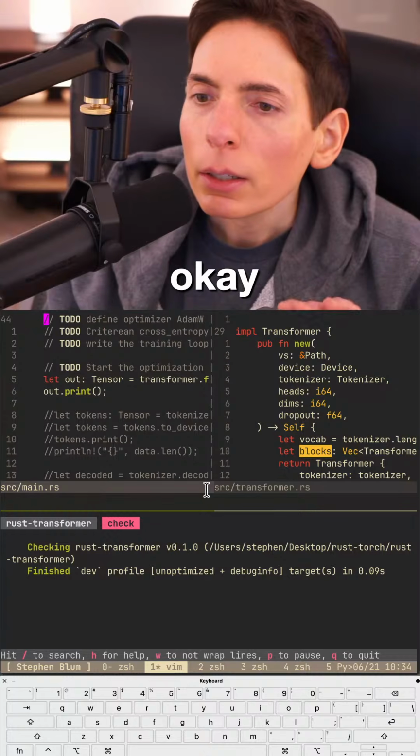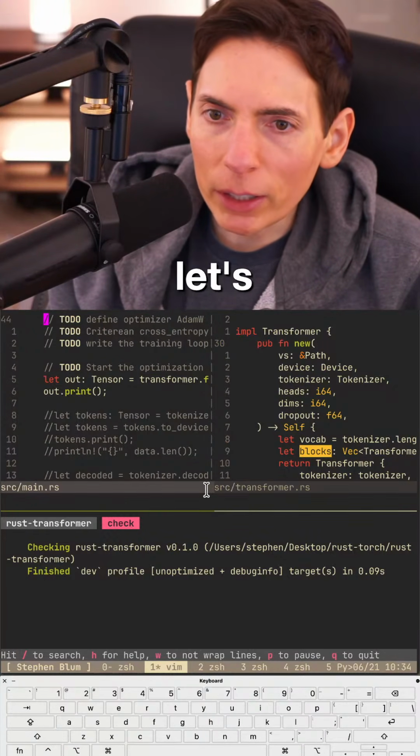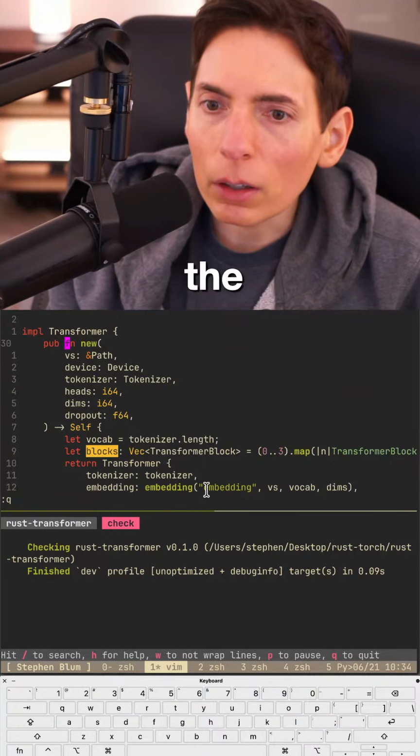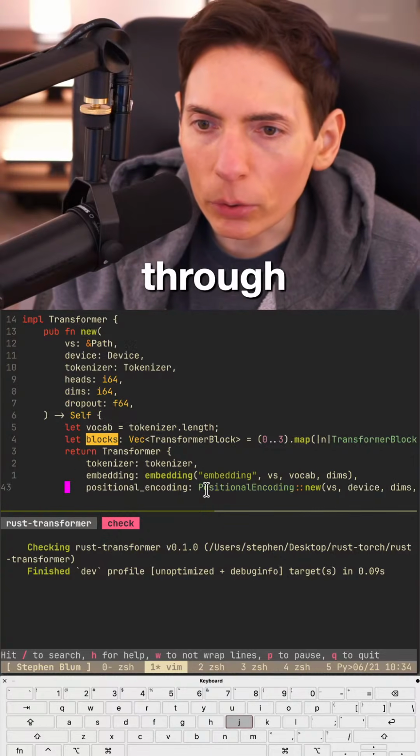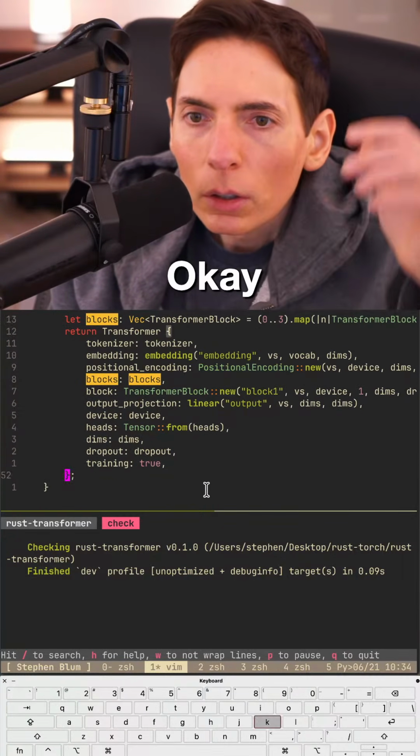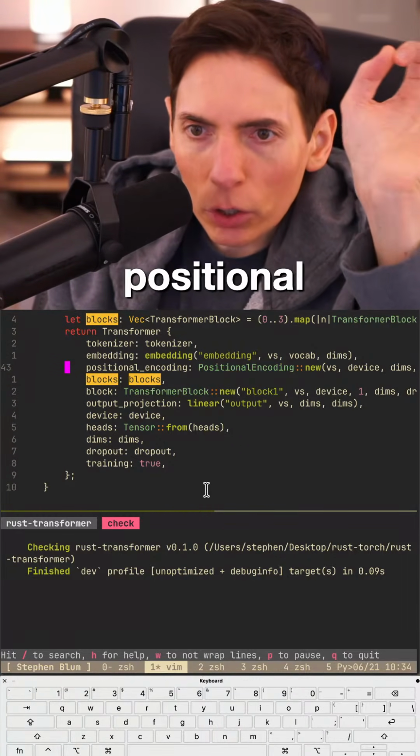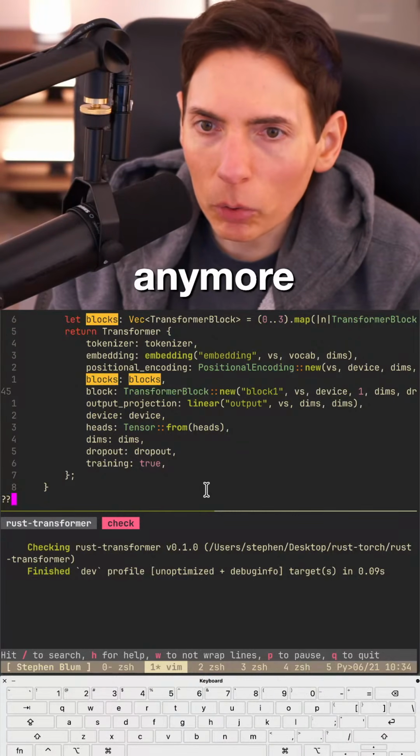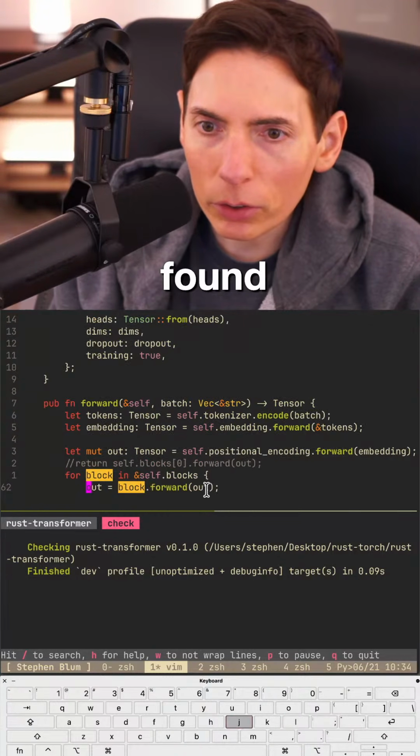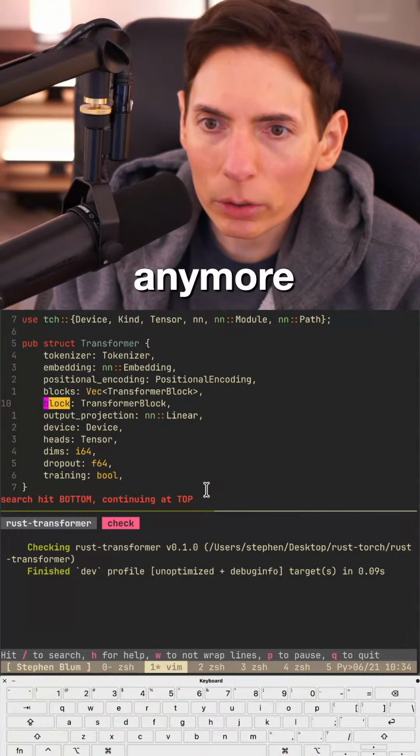Okay. Now, let me double check. Let's reread everything in the transformer here. Let's read through it, you guys. Okay. We've got our tokenizer, embedding, positional encodings. We've got blocks. We don't need this anymore. So see, already something we found. We don't need this anymore. So let's get rid of that.